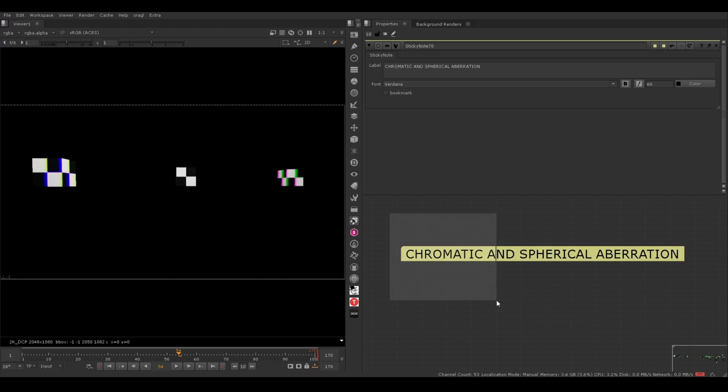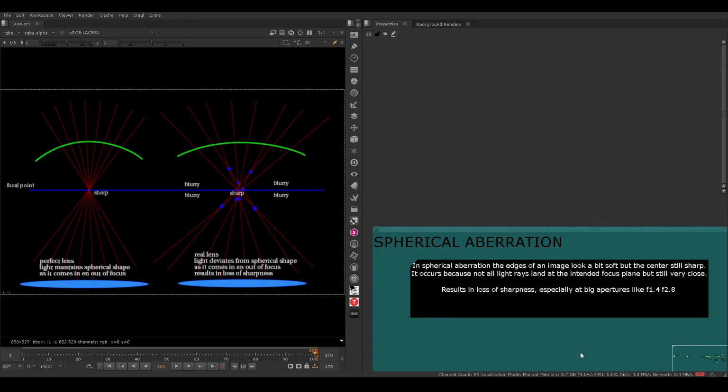So let's now start our investigation, and even if this video is going to mainly be focused on chromatic aberration, I would also like to describe spherical aberration, because I think it's very present in our everyday job as compers or visual effects artists. So let's now quickly touch on the subject of spherical aberration.